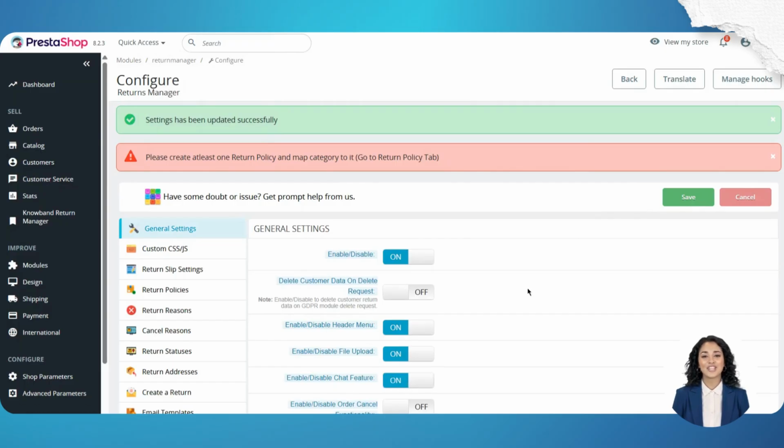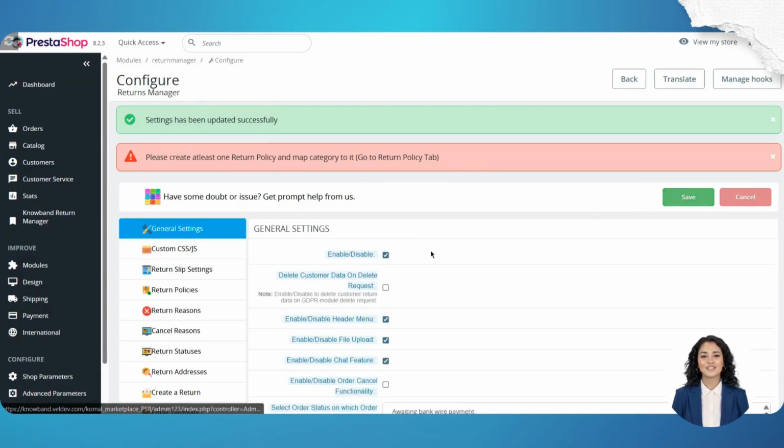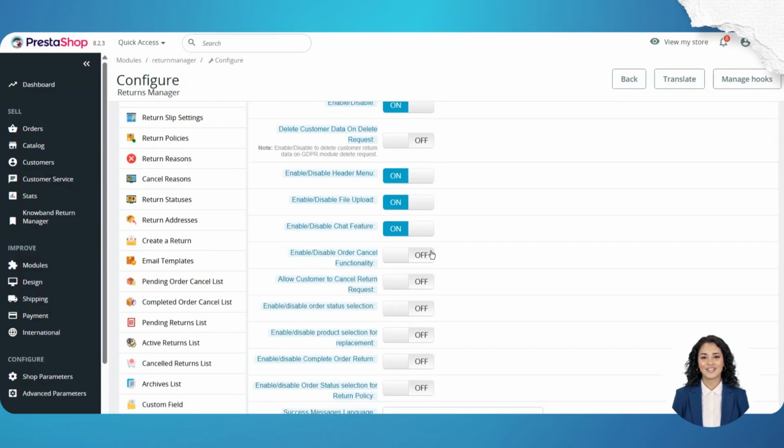Next, we have a chat feature. This will allow customers to raise their voice about their concerns. They can open a ticket and chat with us so that the admin can resolve the customer's concerns.